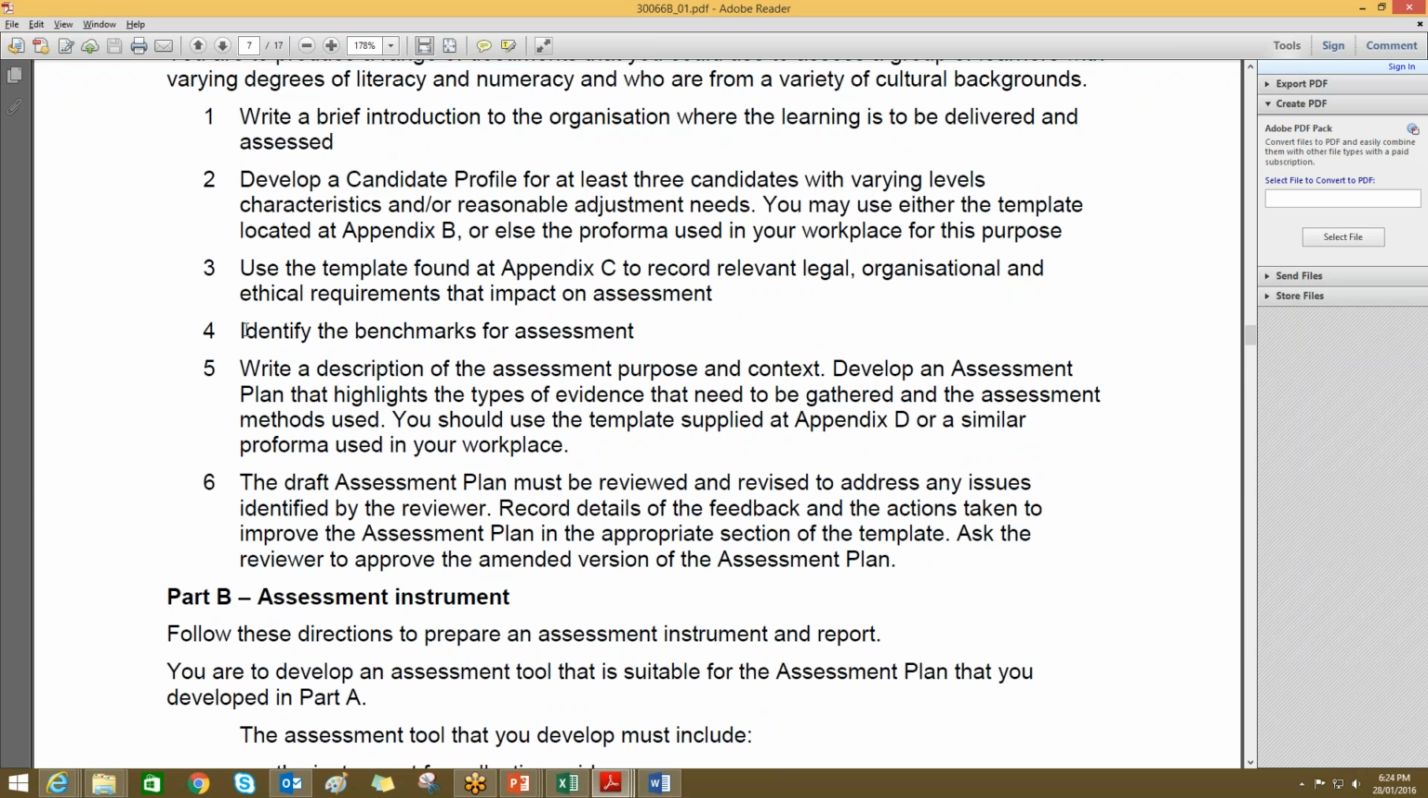Okay. Now, identify the benchmark of assessment. Nothing. Just the code and title of your unit. That's it. So if your unit is BSB CUS301A, deliver a service to customer, that's what you need to write. Finish. Number 5.